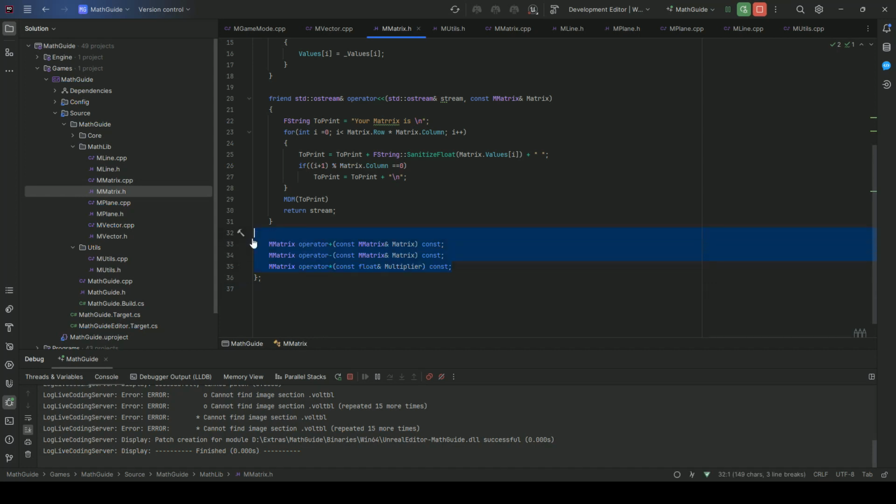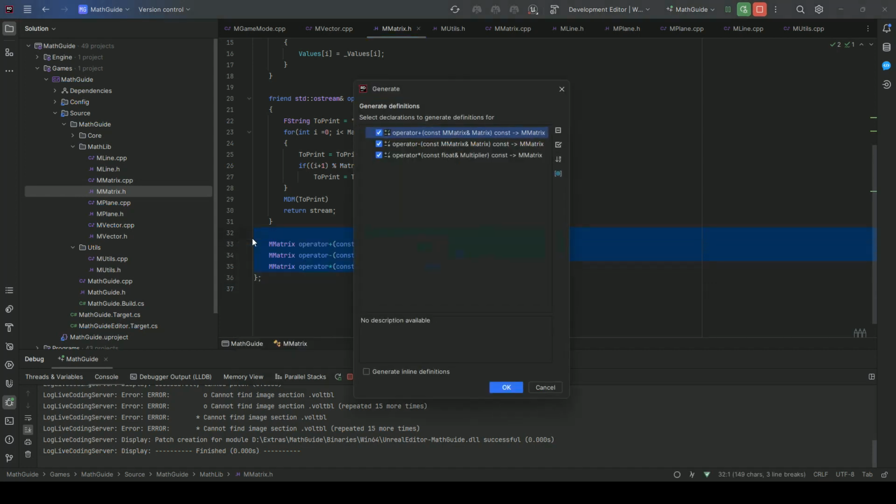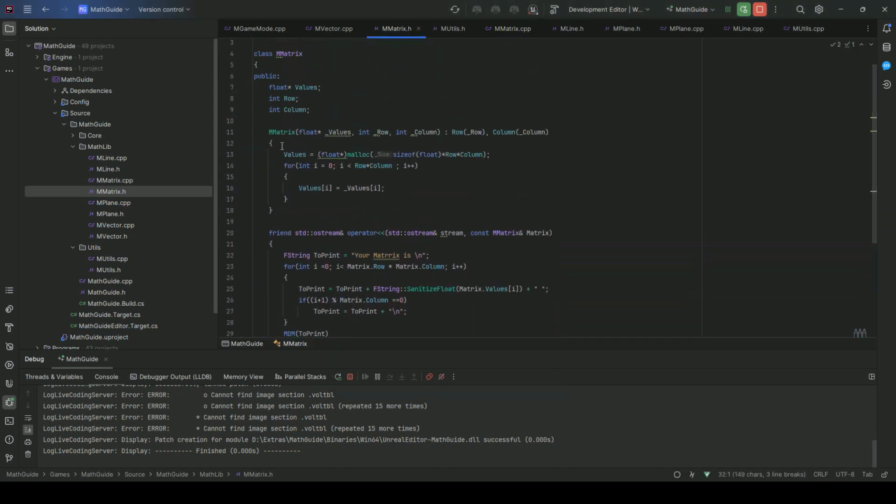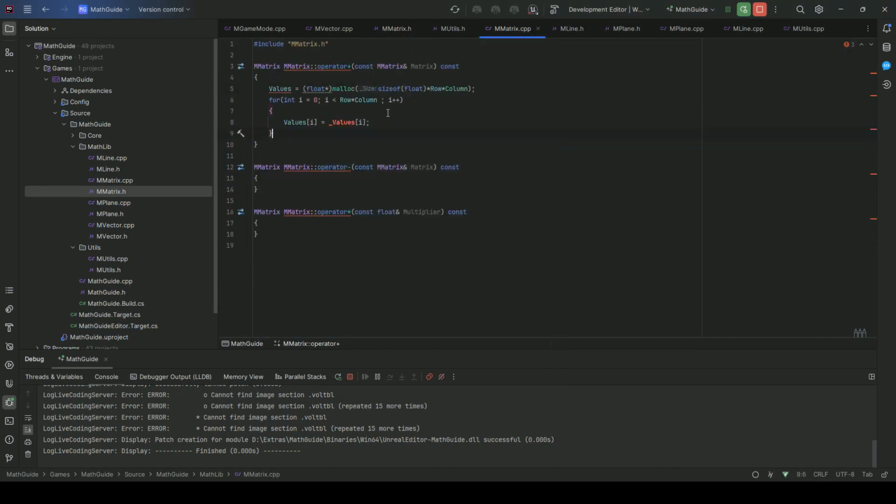So let's do that. Alt Enter, then the definition. In all three, if we add, it's quite simple. In the addition part, we just have to do the looping thing and just add them together. So I will just copy paste something from here, something like this, and auto underscore values.